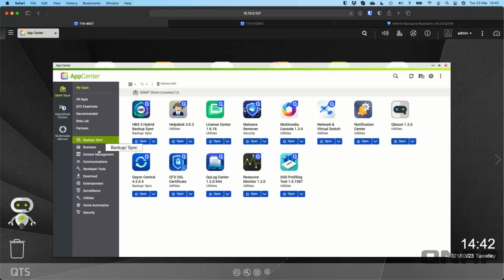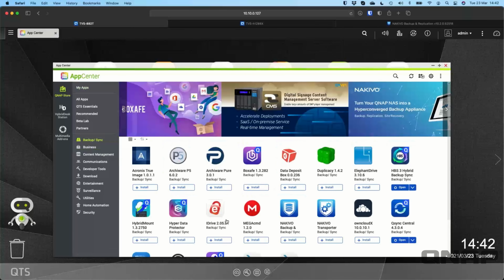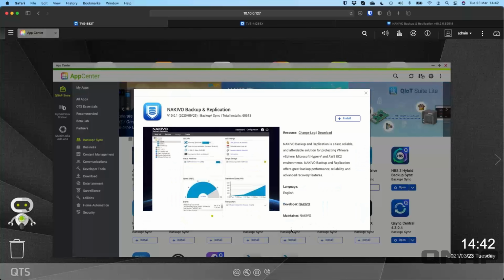First, you can go to the App Center and go to the backup sync option. And down here, we've got the Nakivo options. So we've got two options there. We've got the Nakivo backup and replication, which is the full package with everything. Or we've got the transporter if you are hosting the application elsewhere. And it's really just a single click. So you can see here the version number.